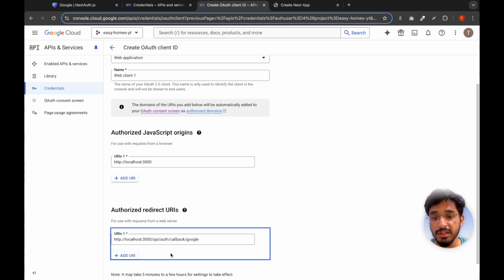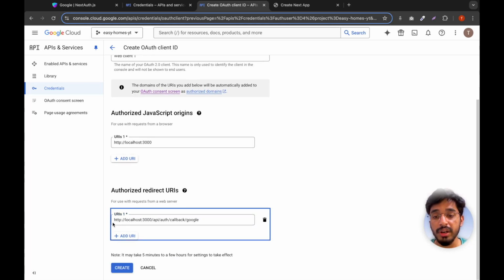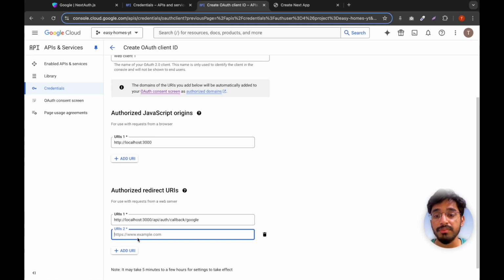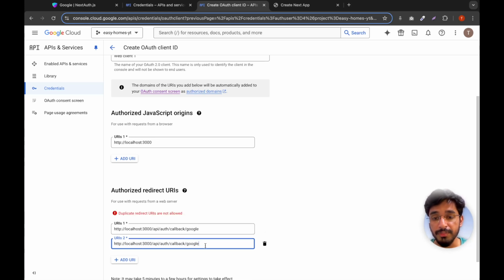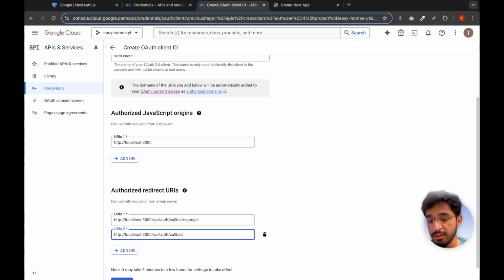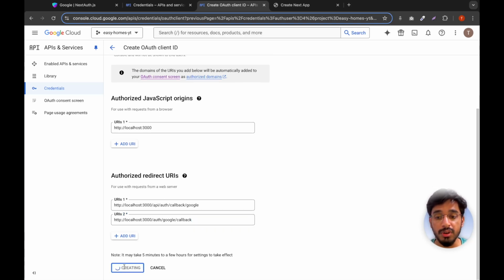Once that's done, we also need to create another URI. That is auth/google/callback. This route is also required, because in one of the previous applications which I was building, it wasn't working without this. It also told us to register even this redirect URI. Anyways, once that's done, now we can click on create.